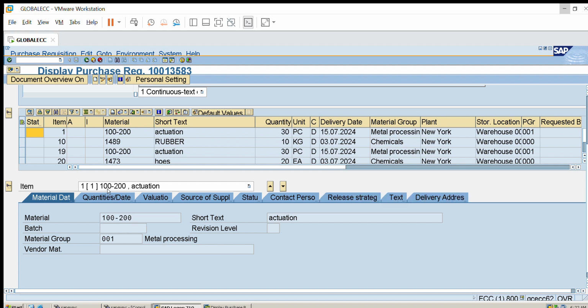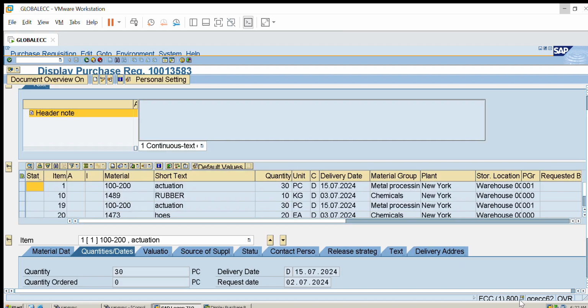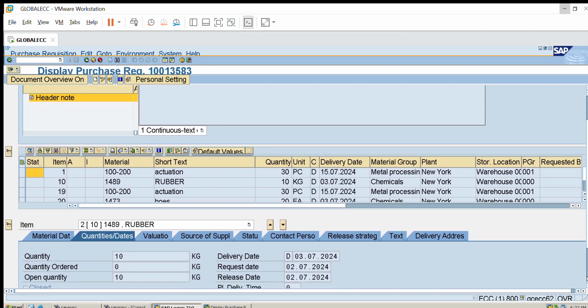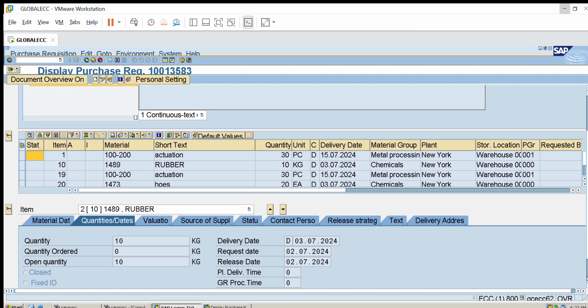Coming to quantities, here we can see how much quantity is there. This is for line item 10. If you see line item 20, you can see 10 quantity is there. So here, the quantity ordered is 0 as of now, and the open quantity is 10.